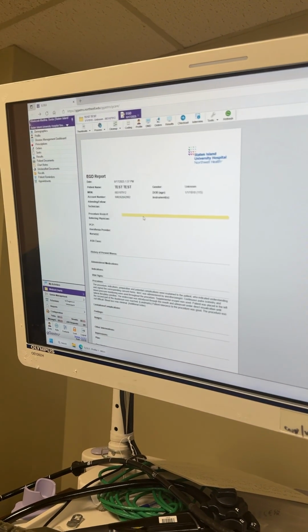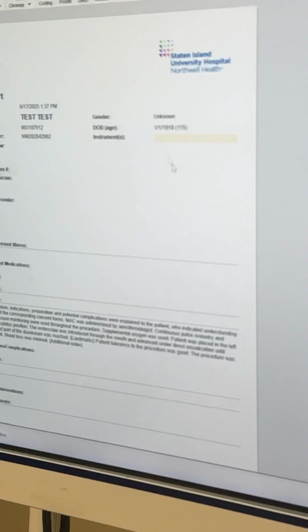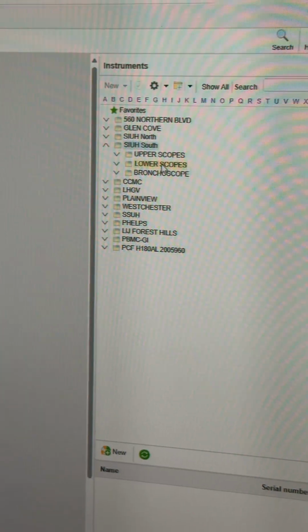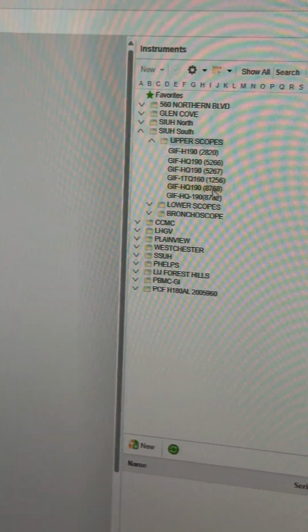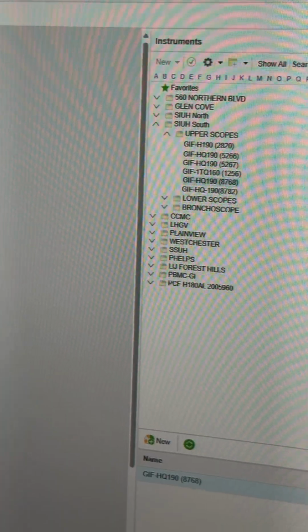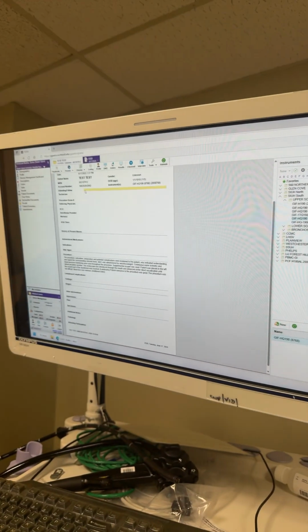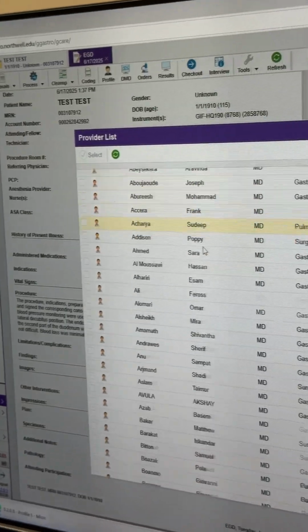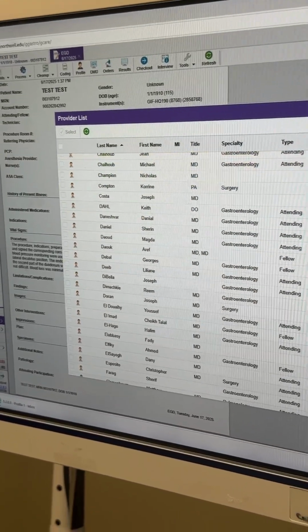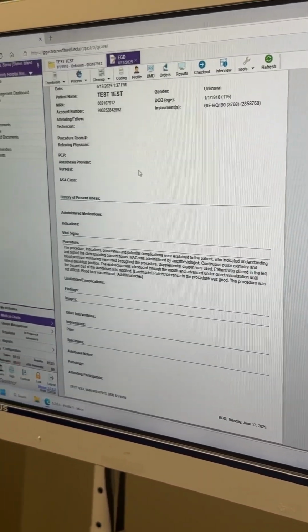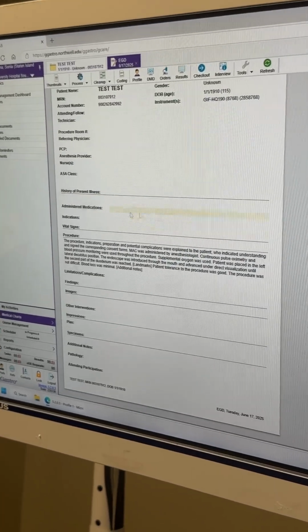You click the account number, you go to the instrument, and you put in which scope it is. This one is HQ190, the upper scope. This one says 8768, so it's this scope. And you put the attending. At night they're not going to book it, so you're not going to have an attending. You're going to put in like Dr. Deed, you put in her name.